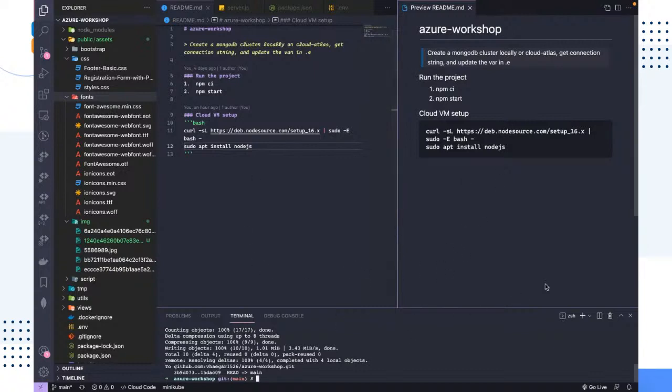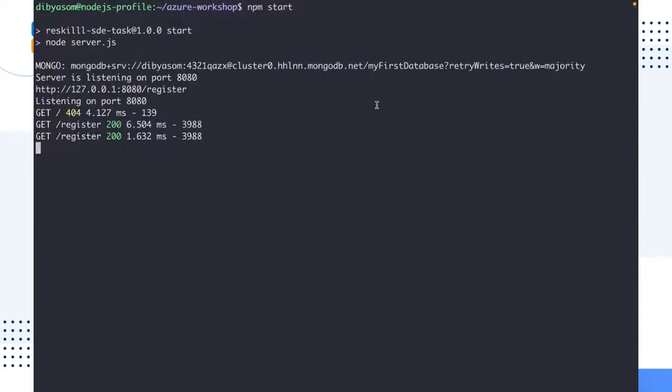But I hope from today's session you got an idea that if you have any kind of backend project that works on your system and is already tested, these are the steps you need to follow to deploy it on a cloud system. Today we learned about Azure virtual machine, right?